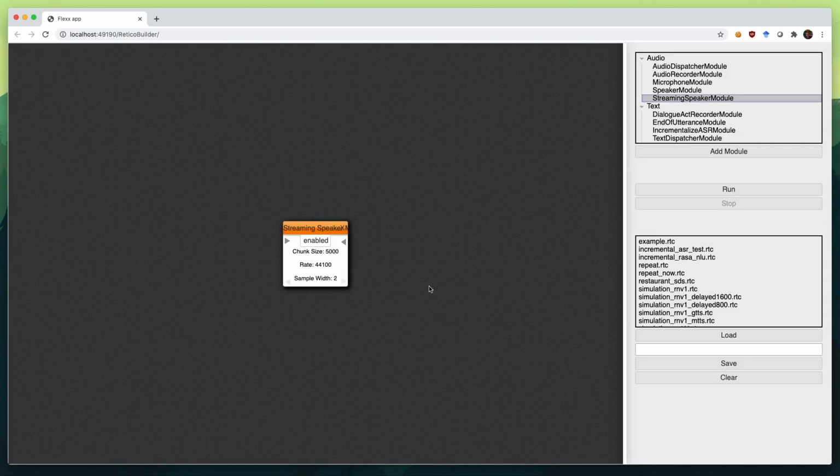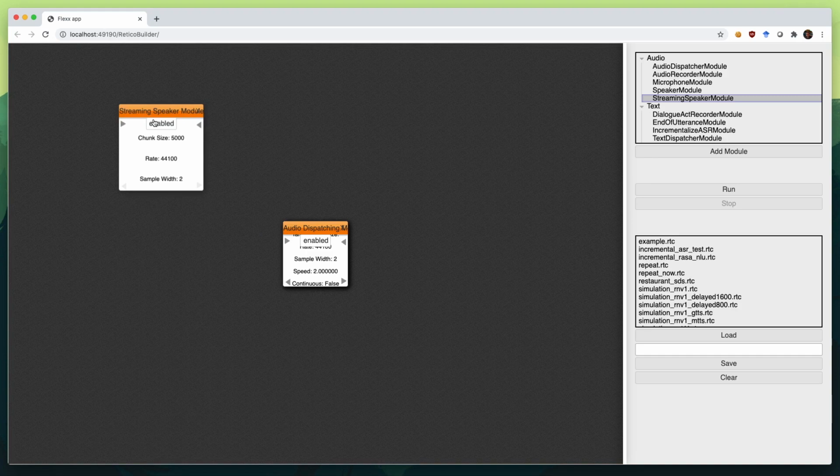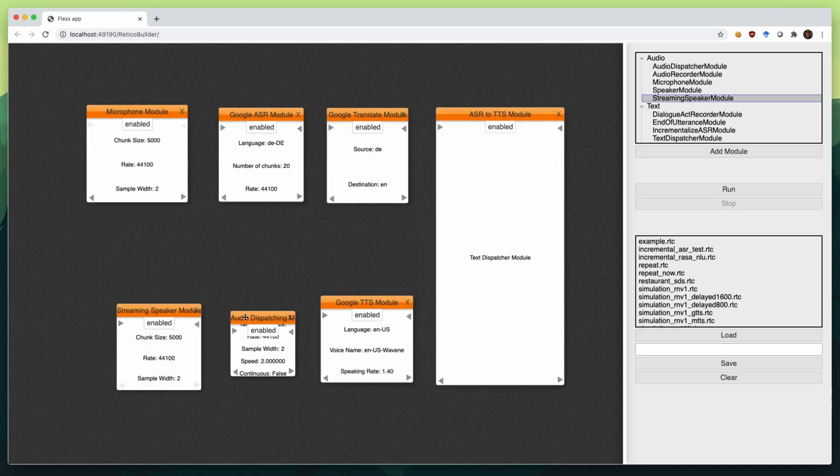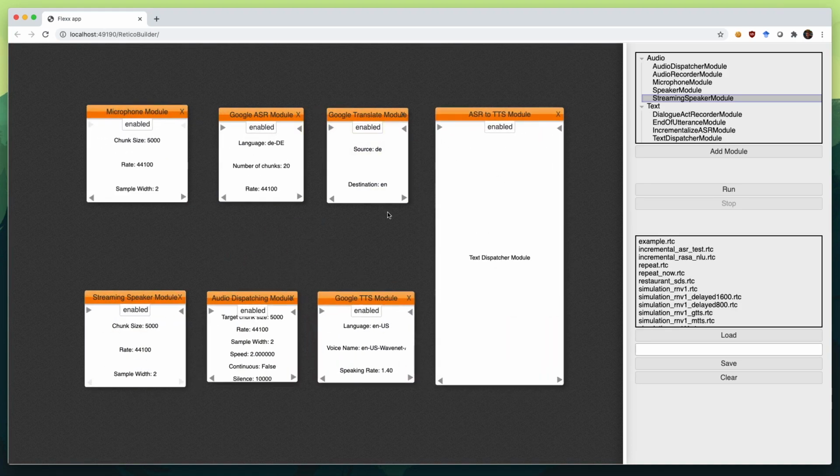Now that I placed all the modules on the canvas, I can move them, resize them, and enable and disable them. Let me now arrange the modules. Now that I have arranged the modules the way I like them, I can connect them. For this, I can use the input and output buttons.